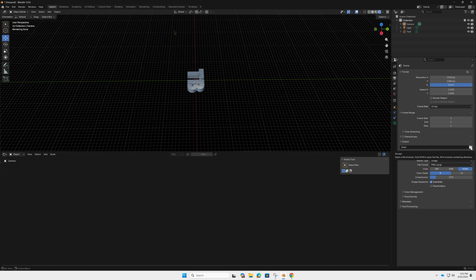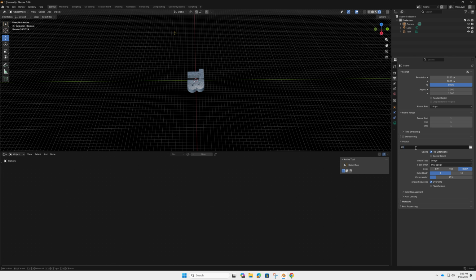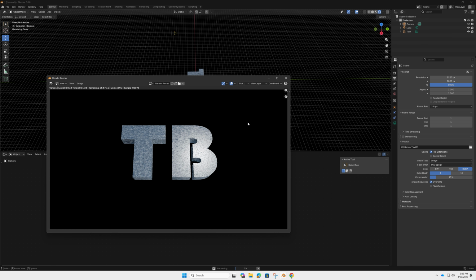And then for your output, you're going to select this little folder here. And I want you to just select your desktop and that will save it to the desktop. Cool. Give it a name. So I'm just going to call it Blender Text 01. Make sure you have RGBA selected. You're then going to go Render and you're going to go Render Animation. Now it might take about 30 seconds to do this.